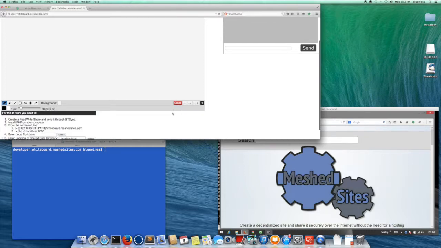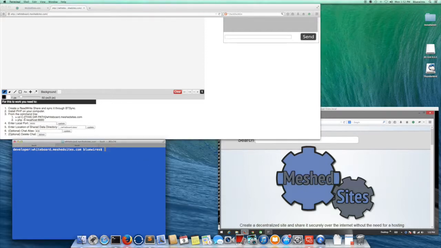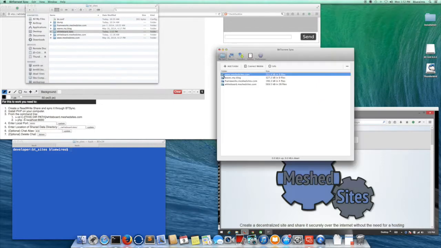There's a few instructions, a few things you need to set up to get all the clients to work. The first thing you need to do is create a shared read-write directory. This will be shared between all the users that will be working in this whiteboarding session. So I'm going to create a folder called whiteboard.data, and then I'm going to sync that with BitTorrent Sync.